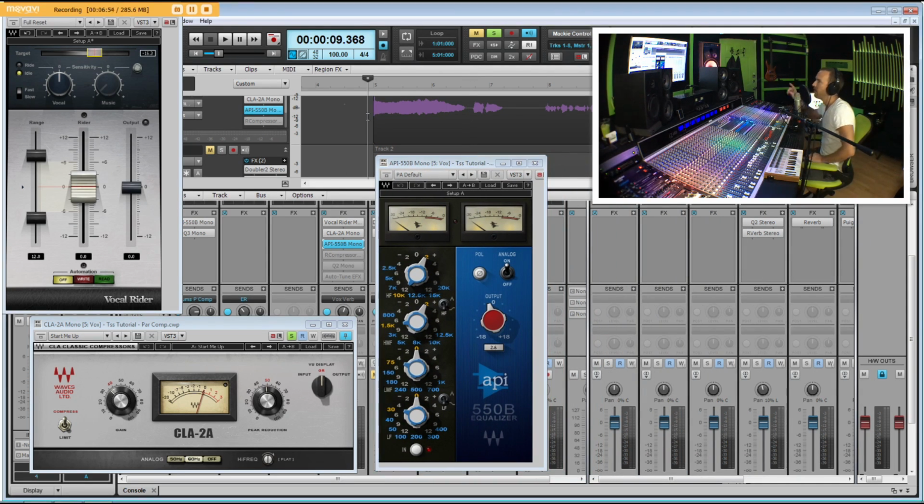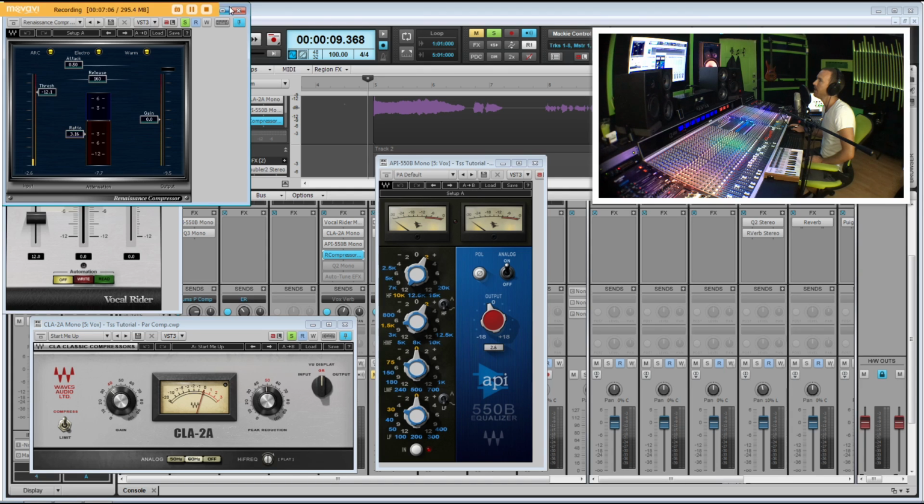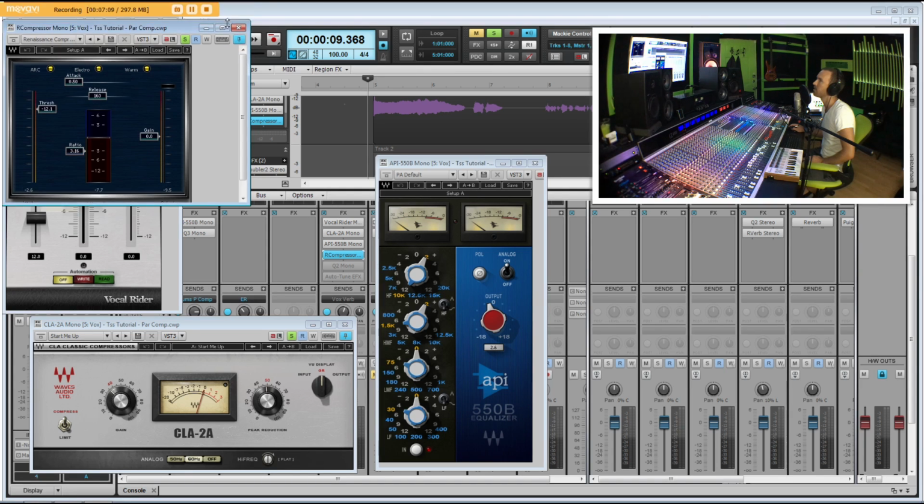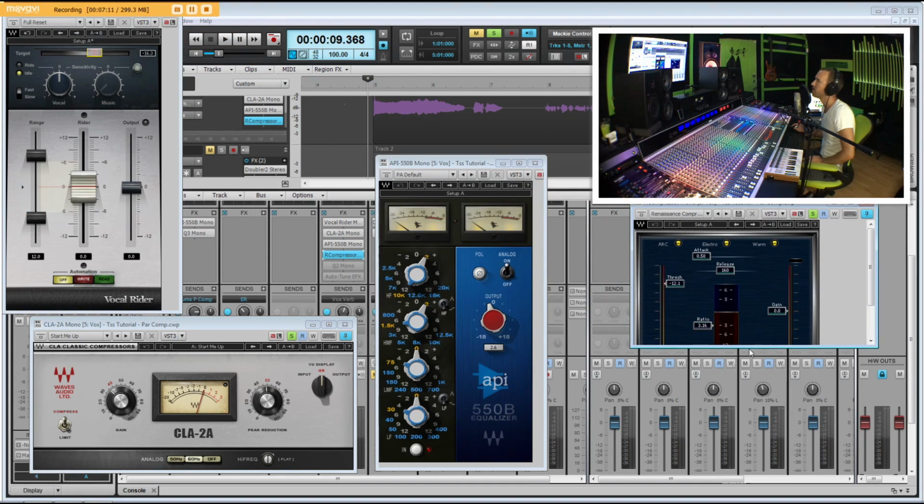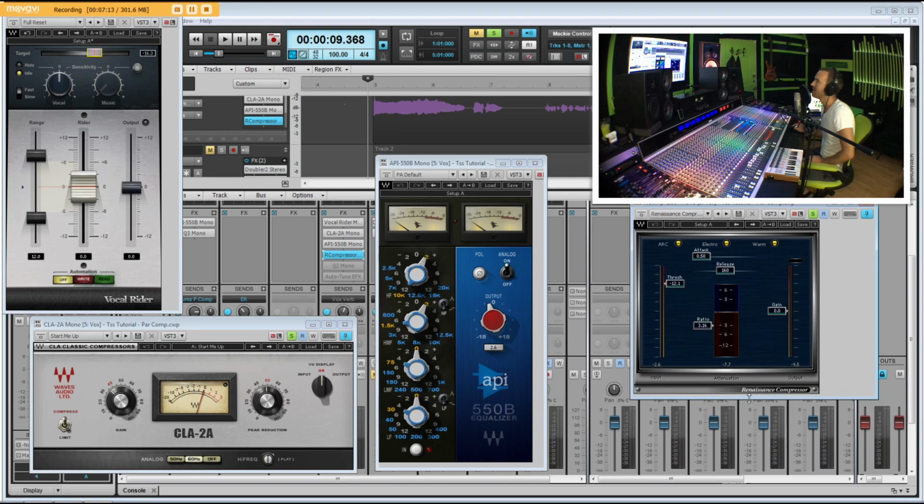So now we have the vocal rider going to our CLA-2A slow attack compressor, then to our API EQ, and now we're going to add in another compressor, but this one is going to be a fast attack compressor, and this is going to help us control the initial attack on the vocal. So as you can see, we have the attack all the way to the very left, as fast as we can go, and the release is just at its default. And we got this one set to about 3-to-1.